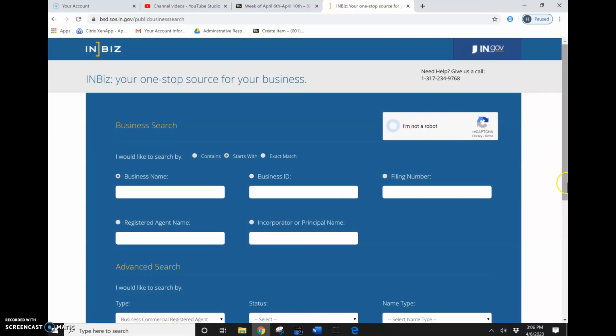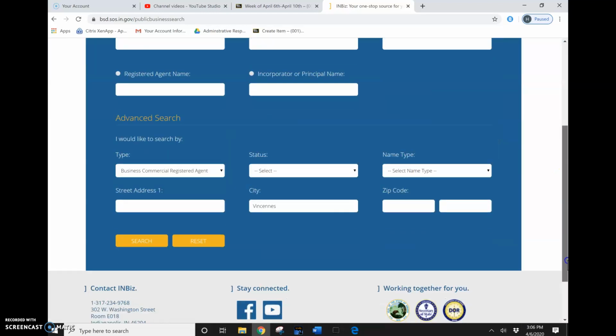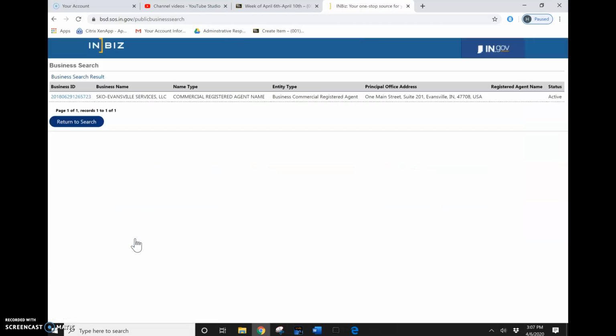But if I click something, a larger city, let's say Evansville, we come up with one registered agent. So you could use them as a registered agent. Also, if you type in other bigger cities like Indianapolis or Bloomington, you're likely to find one. So up to you. Just remember there is a fee associated with that.